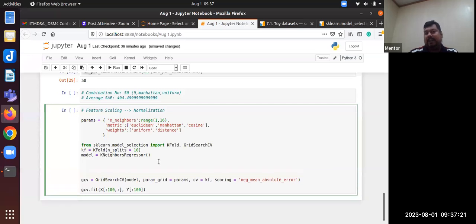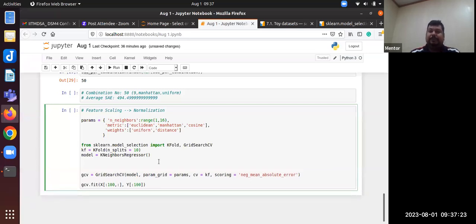So if you want to do normalization, you need to use a specific syntax. First we want to normalize our data for every fold, and then we want to apply the model. So this is a sequence of steps, and a sequence of steps in machine learning or in data science is called a pipeline. So we'll be using a pipeline to normalize your data and then apply the model.